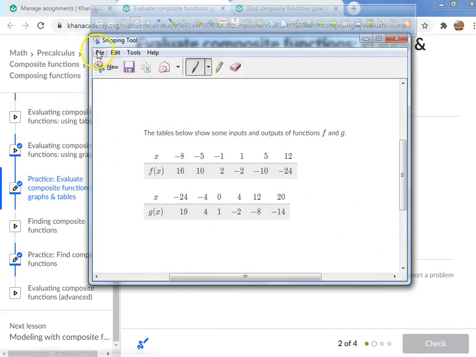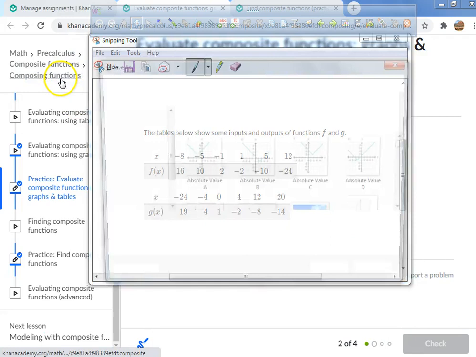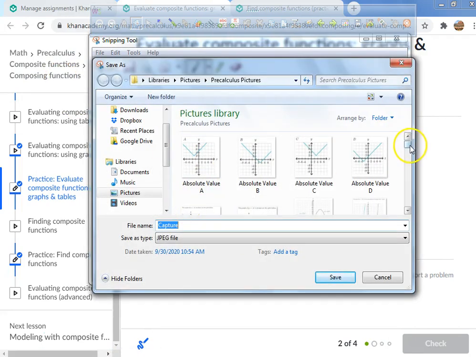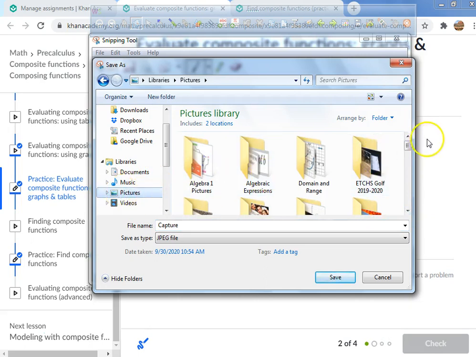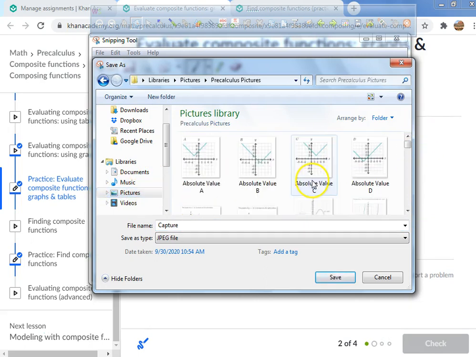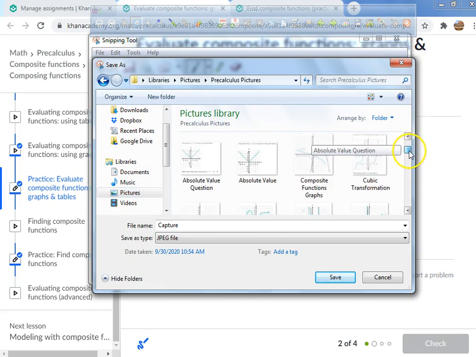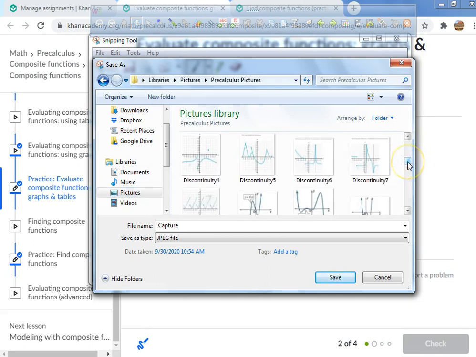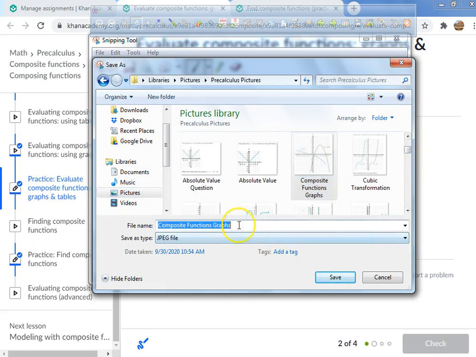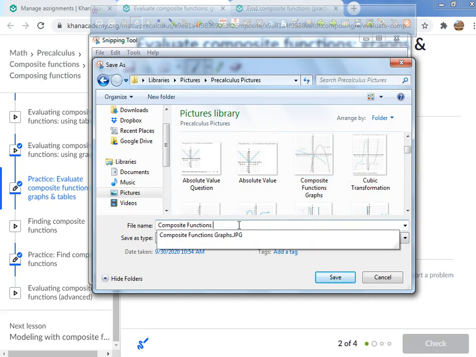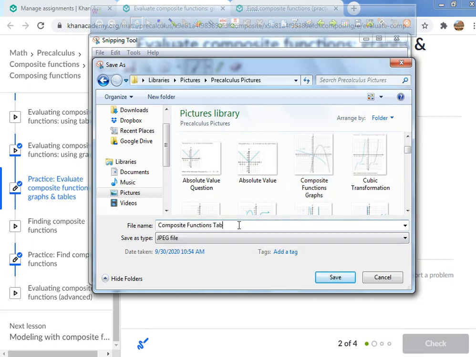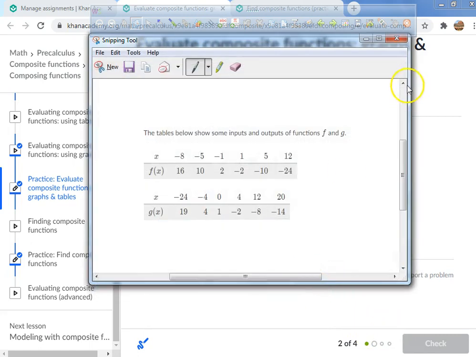Sweet. File, save as. Let's see here. Pictures, pre-calculus, and we had what? Composite. There we go. Put composite functions, except this time I'll put tables. Hit save. Good.